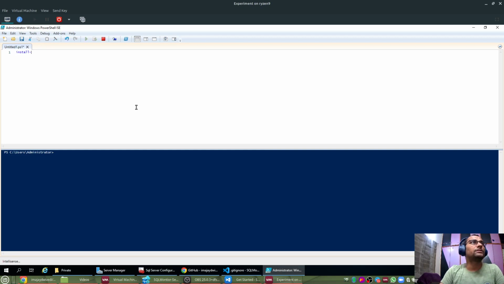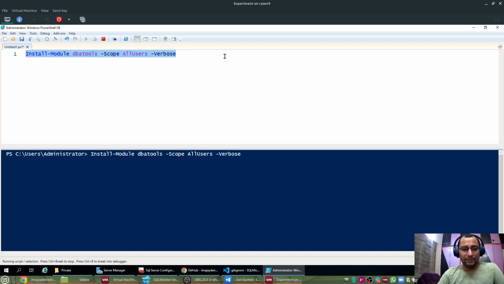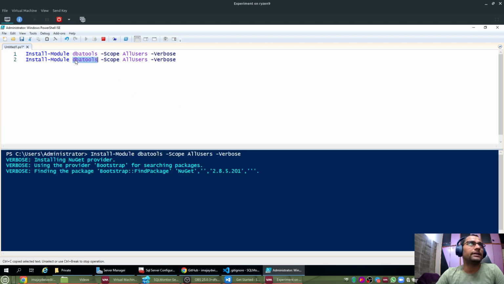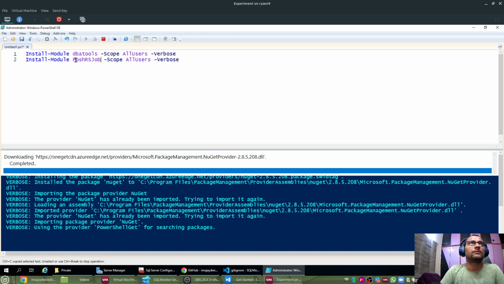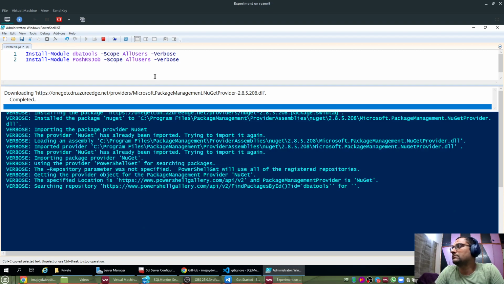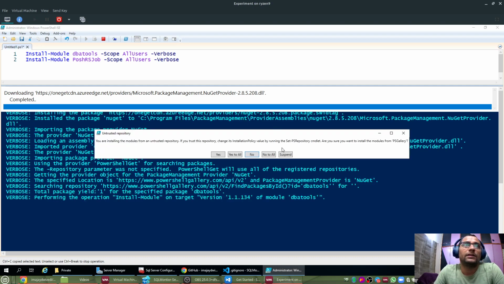Let's start with installation of DBA Tools. Install-Module dbatools. Scope should be all users, I don't want to install only for myself. And I want to see whatever is going on in the background while this command is running, so I enable this verbose switch. Similarly, I want to write this code for the PowerShell job module. Here click yes. Yes to all.